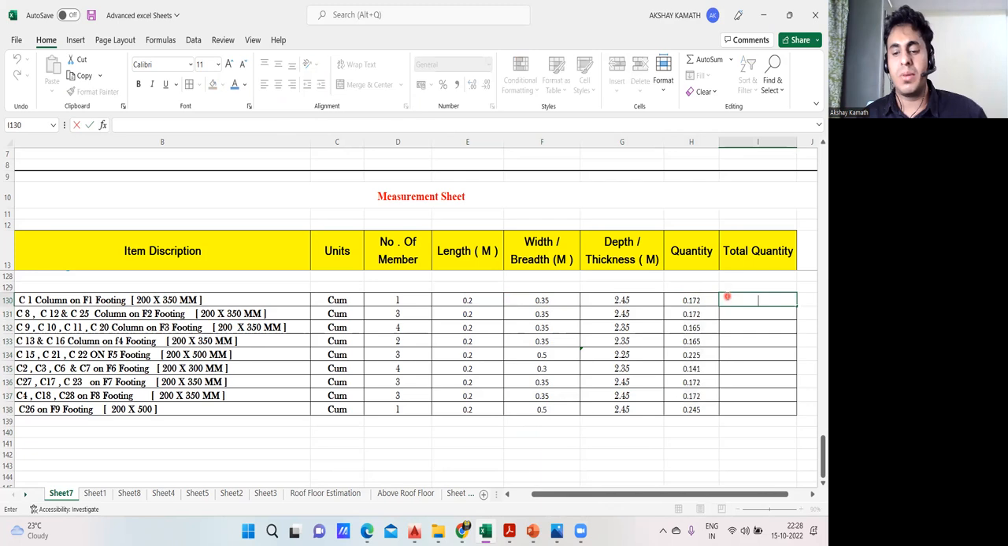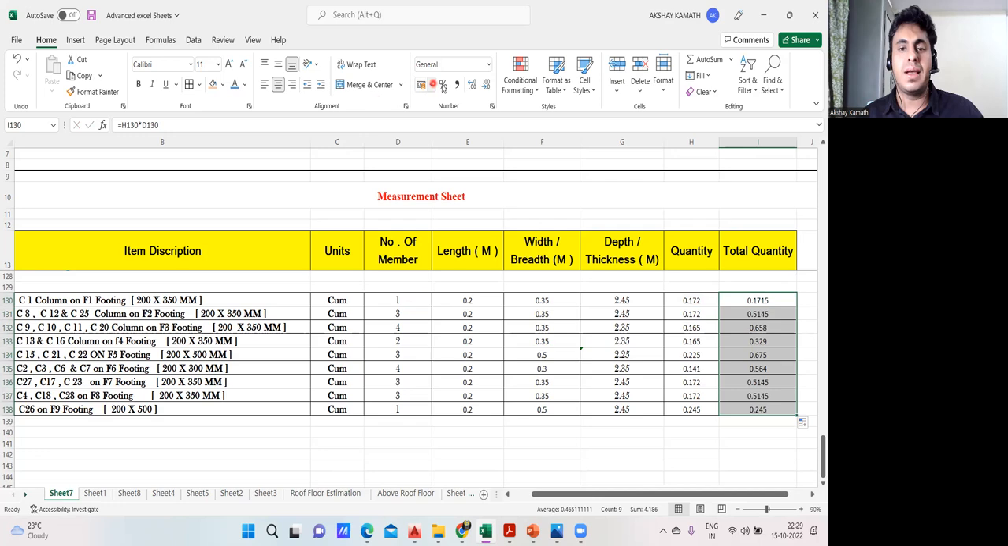Now coming to the total concrete quantity, multiply this by the number of members. I have only one number in the C1 column. Then I'll drag it for all of them. Done. Now I'll reduce that. Done. I got everything.